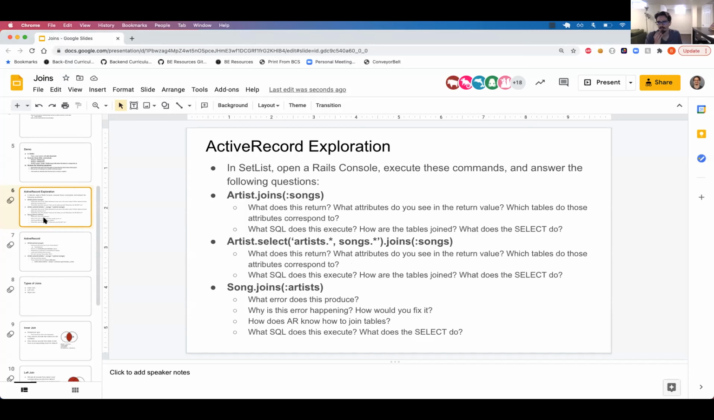All right, everybody, it is 48. So up next, we're going to do this Active Record exploration. This is found online on slide 6.